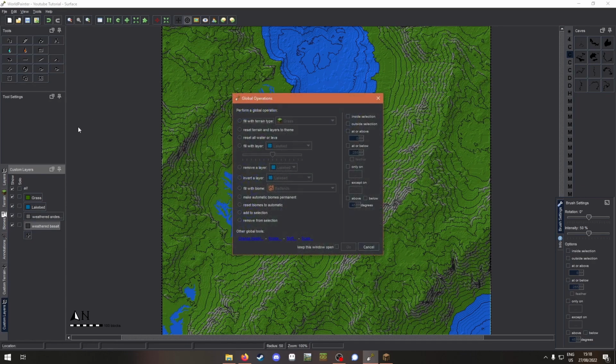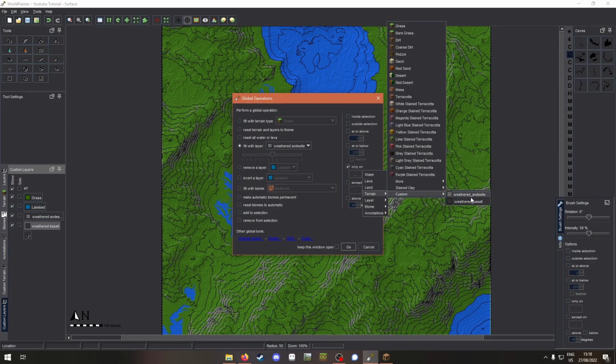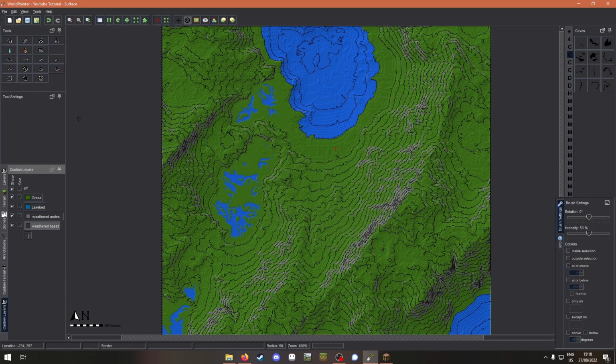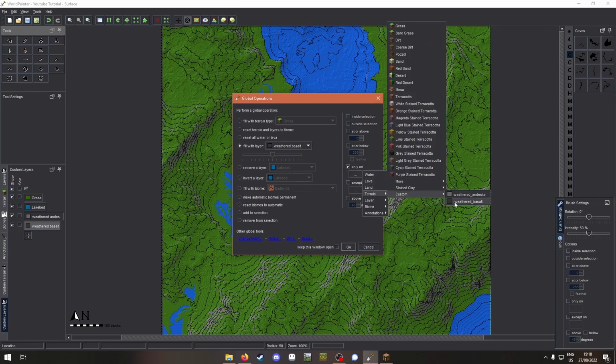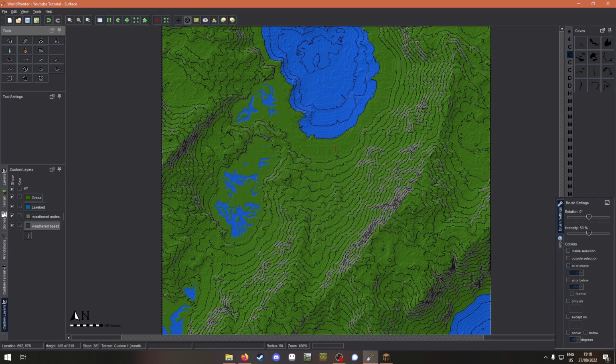Then global operations, fill with layer, weathered andesite, only on terrain, custom, weathered andesite. And let's do the same for the other one. Fill with layer, weathered basalt, only on terrain, custom, weathered basalt, go. So this way, you have your nice grass, you have your rock faces, and your lake bed. So let's export this, and I'll meet you guys back in game.